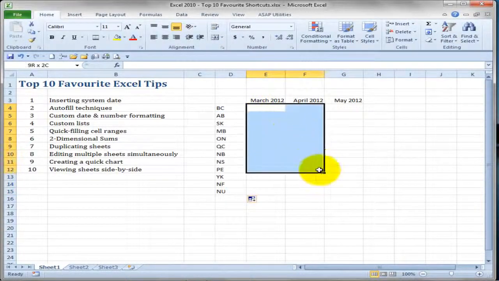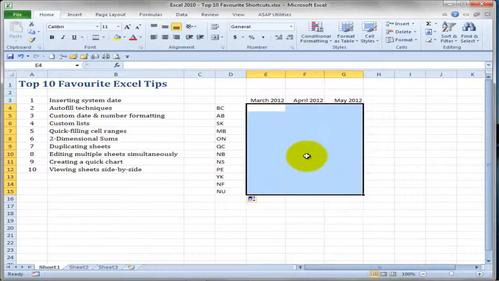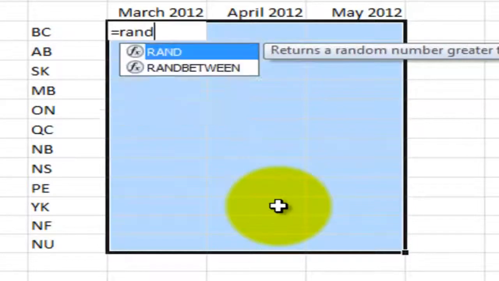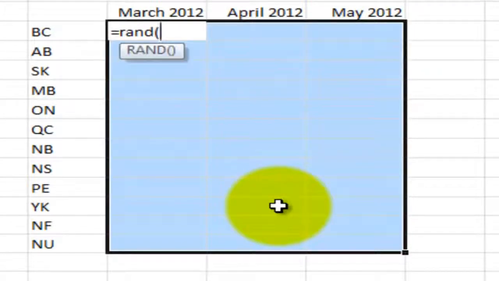Next, I want to add some numbers. In this case, I'm selecting a block of cells under my column headings, and I'm going to enter a function, the rand function, just below March 2012. The rand function is a useful function when you want to simply generate a random number on your worksheet.